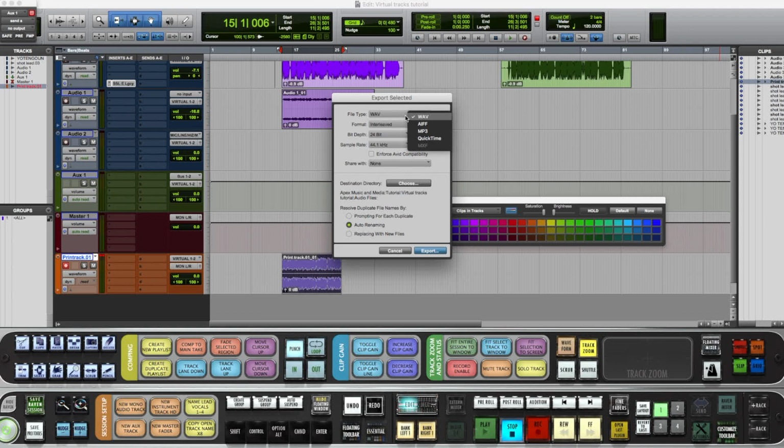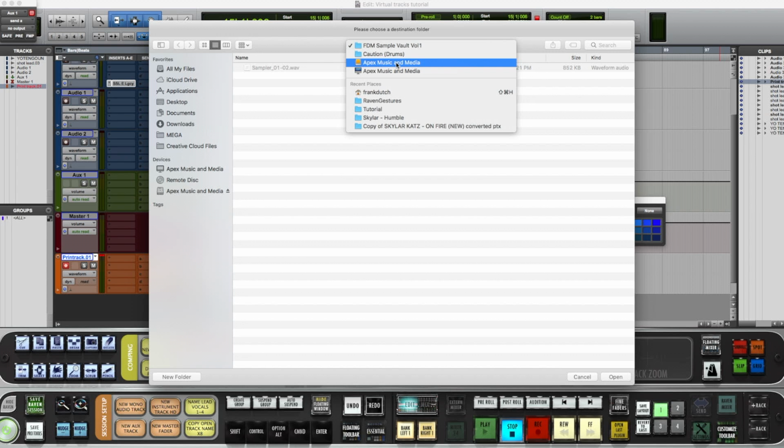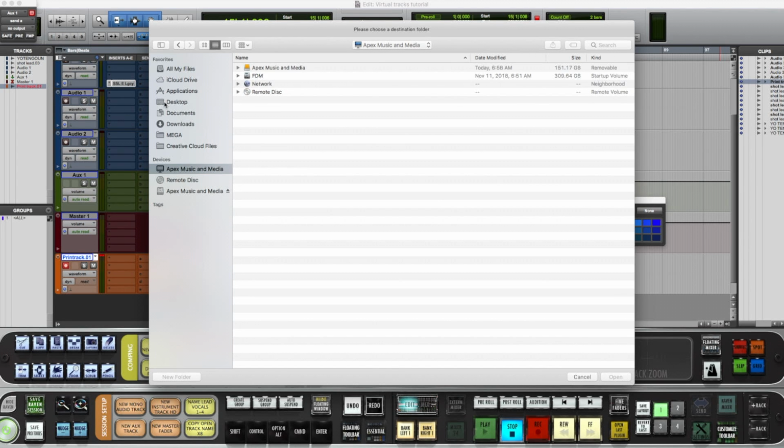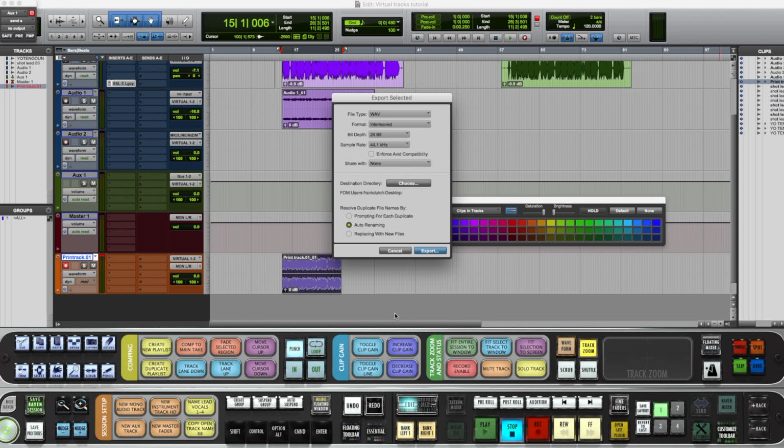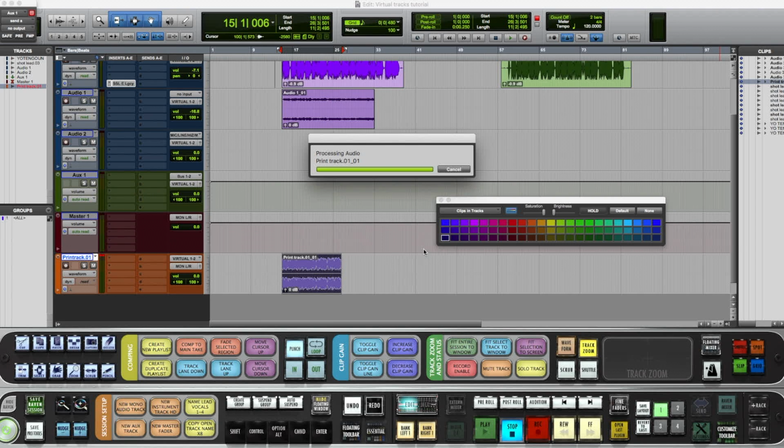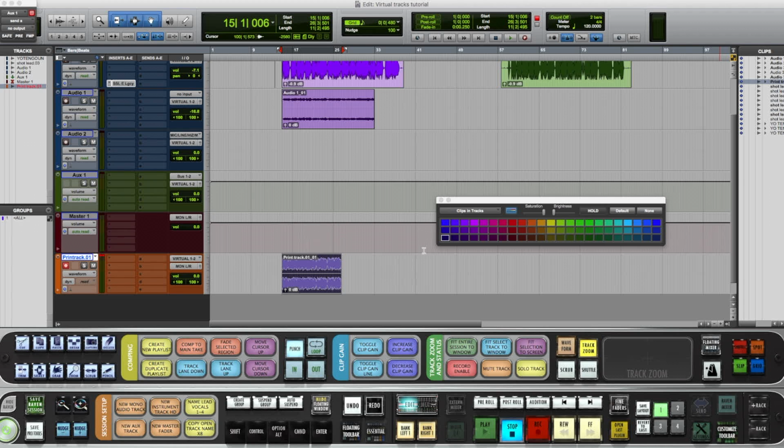Set your settings, whether you want to send an MP3, stereo interleave or multiple mono, the bit depth, the sample rate, this, that, and the third. But the most important is to choose the destination directory, because by default it's going to go to your audio files folder, and that's going to make it a little hard to find. It's easier when it's right here in front of you. You can click choose and go wherever you like to keep your songs. Let's go to the desktop for right now. Hit open and hit export, and your song is on your desktop.